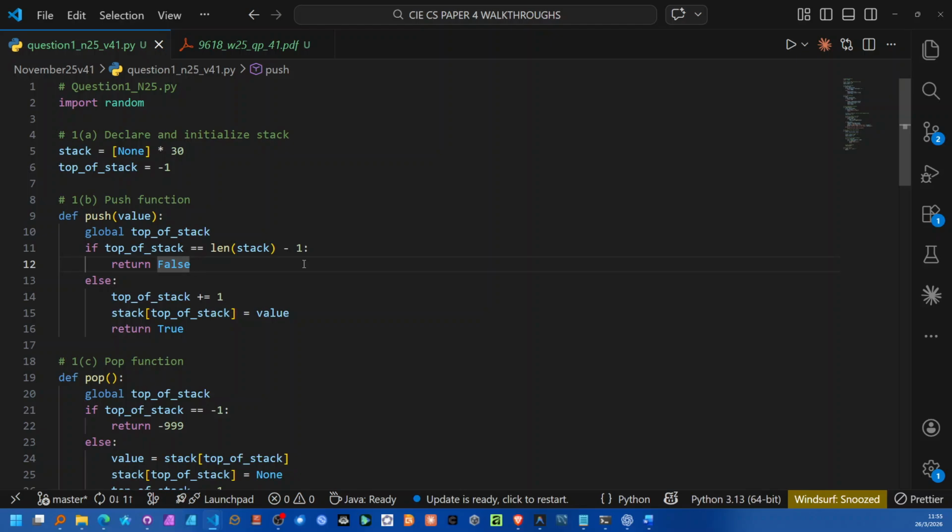Otherwise, on line number 13, we are looking at an alternative situation whereby we have space to push the element. So the first thing we need to do is update the top of stack pointer so that it points to the next element that is free. Then on line number 15, we take the current top of stack value and use it as an index to point into the stack list. Essentially, we are taking the value and putting it at the current position pointed at by top of stack inside the stack list. Then we return true to signify that we were able to push our value onto the stack. So then, of course, you'd go ahead and copy this and paste it inside the evidence document.